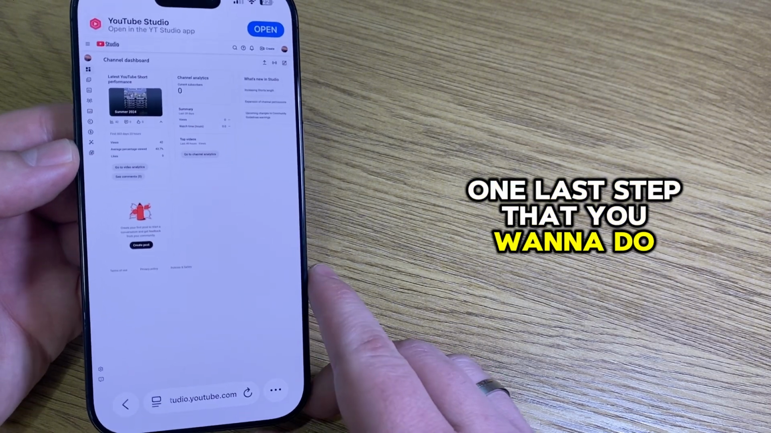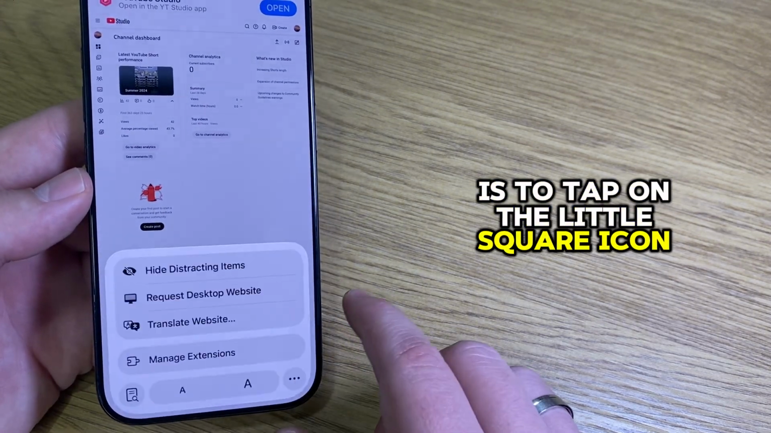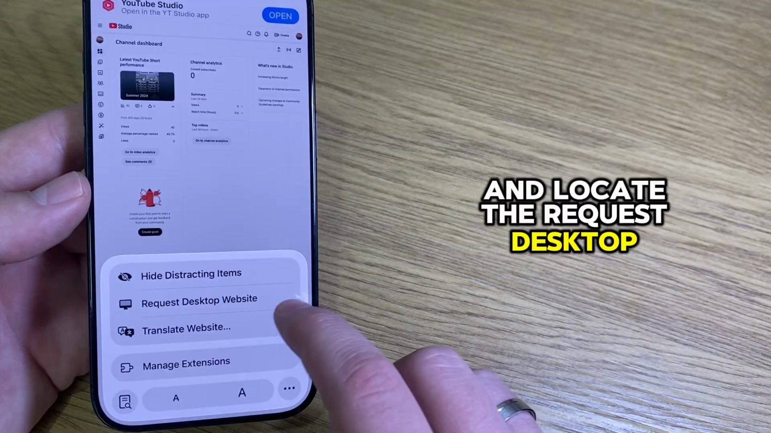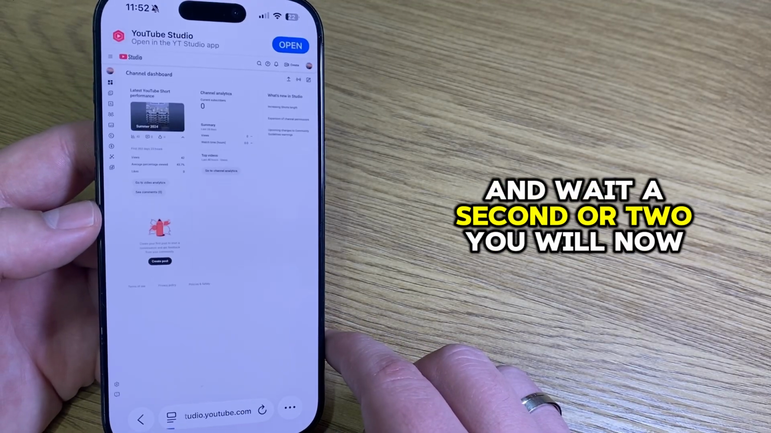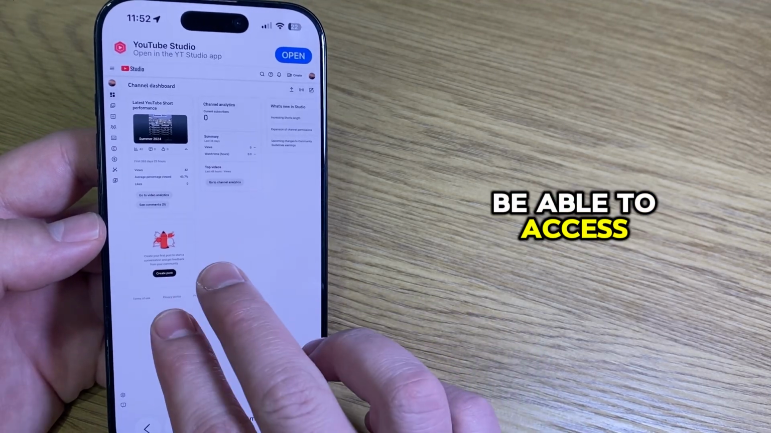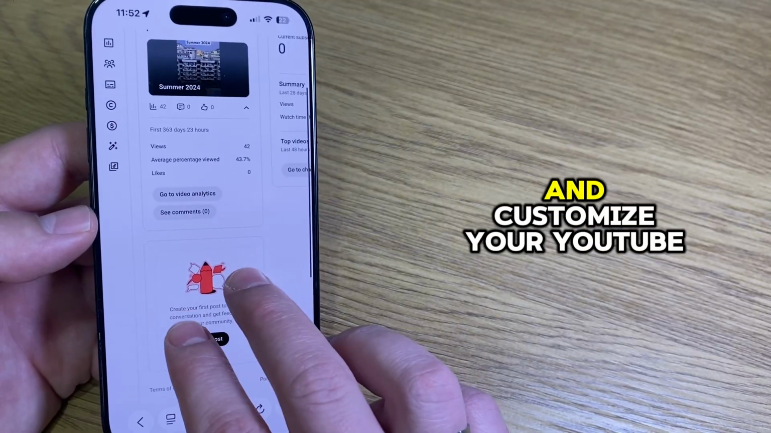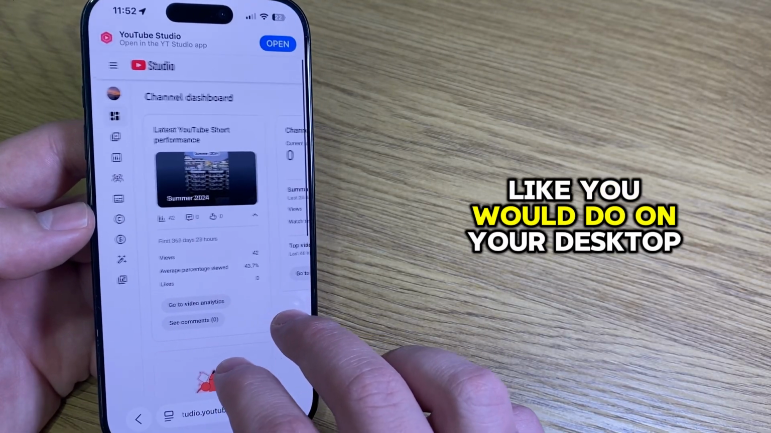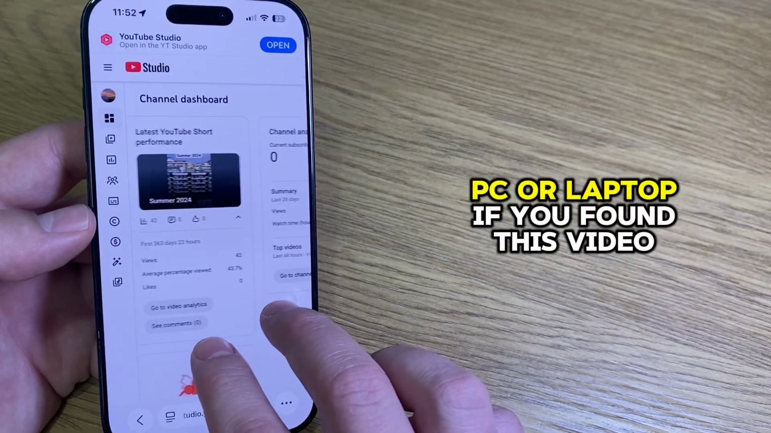One last step that you want to do is to tap on the little square icon at the left side and locate the Request Desktop Website option and wait a second or two. You will now be able to access all of the advanced features and customize your YouTube channel like you would do on your desktop, PC, or laptop.